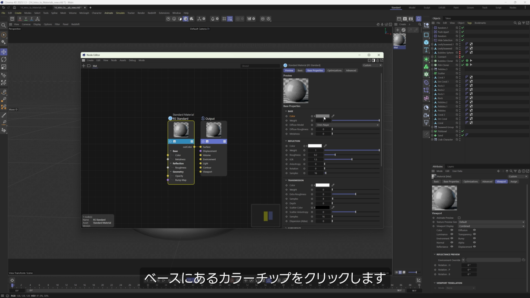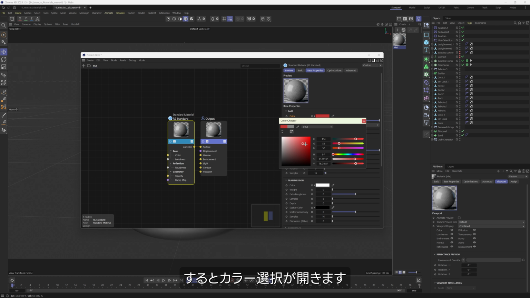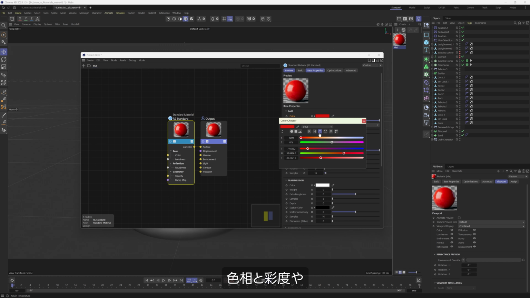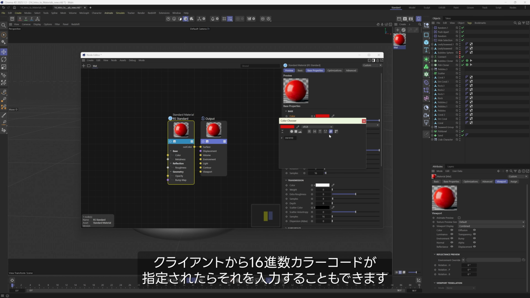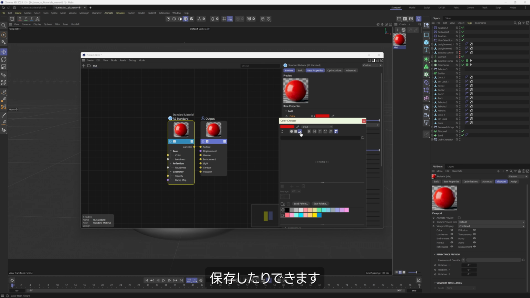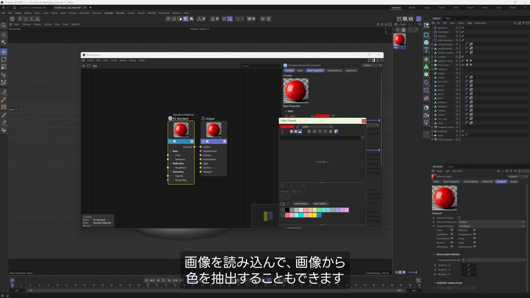So if we want to change the color of this material, you go to the base color and click on this little color chip, and it'll bring up this color chooser. Now you can move this around. You can click this button right here, and this will give you different ways to choose colors. So we have the hue and saturation, we have the RGB sliders. If you have specific hex colors from, say, a client, you can enter them right here. You can also load up custom palettes, save custom palettes, and sample colors from an image by loading in an image here.